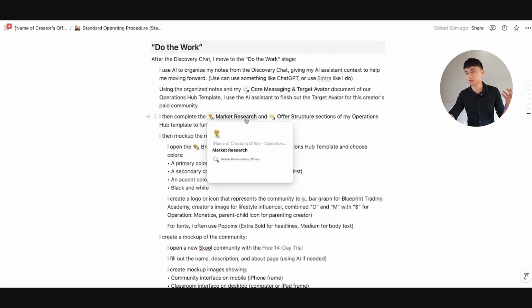Complete the market research, and that basically just kind of means finding other communities or other creators that are selling something similar. How much are they charging? How do they sell it? Do they have a funnel? What does their funnel look like? Do they have a landing page? Are they doing a webinar? What do their lead magnets look like?